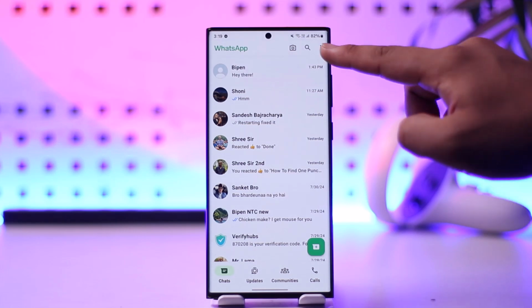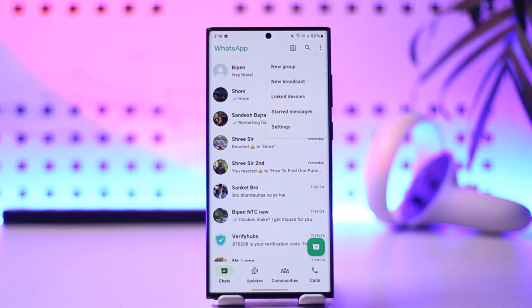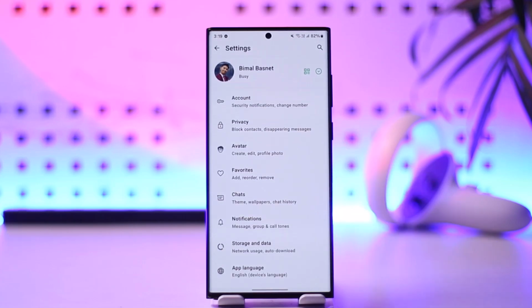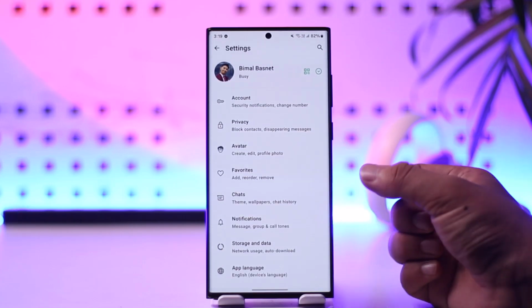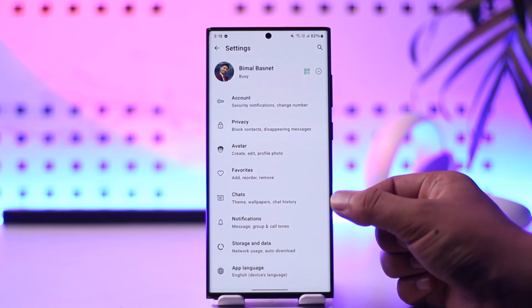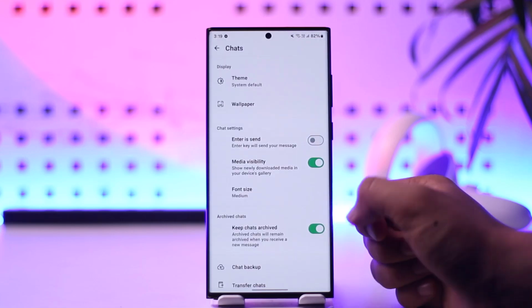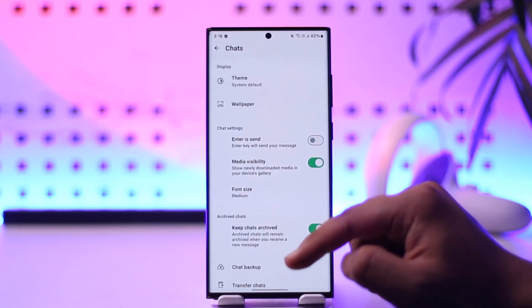Then from here you can tap on the three dots option from the top right, then you can simply go to the option called settings. Then once you go to the settings option over here, you'll find an option that says chats, which also says theme, wallpaper and chat history. So you can simply go to the theme, wallpaper and chat history option.